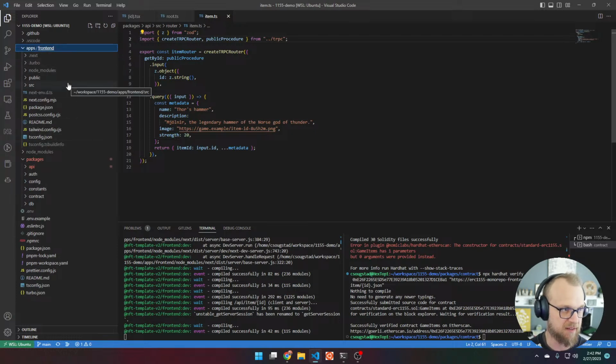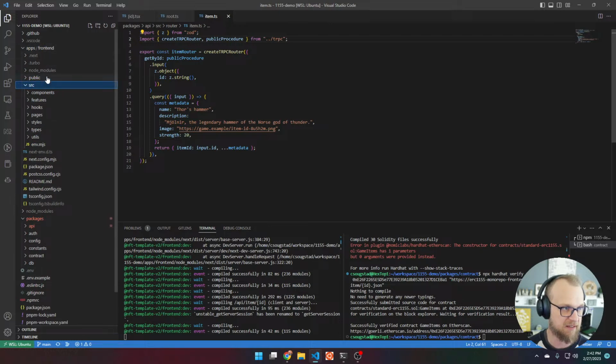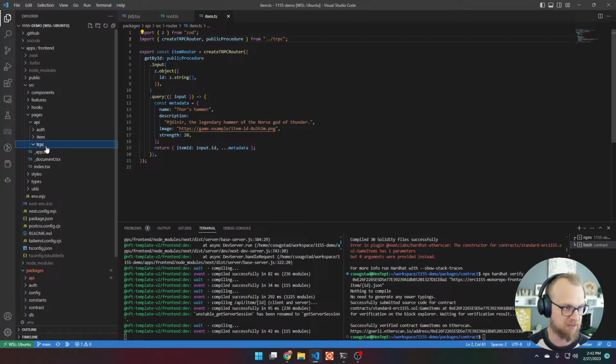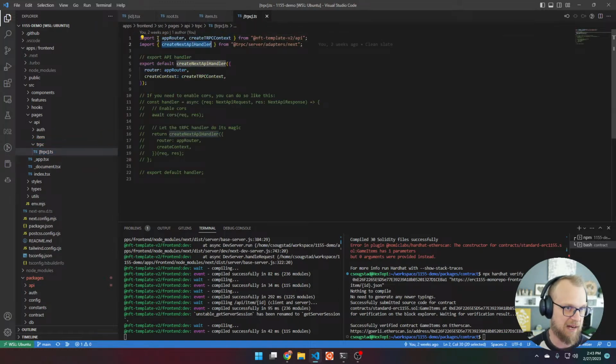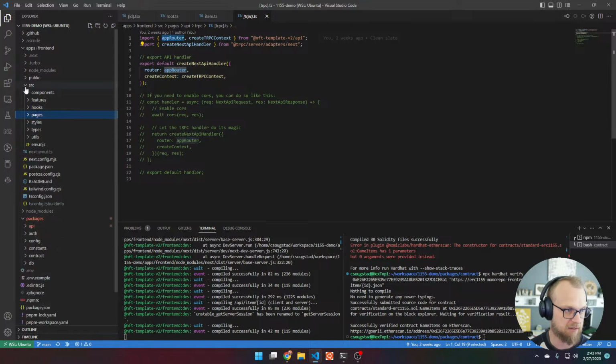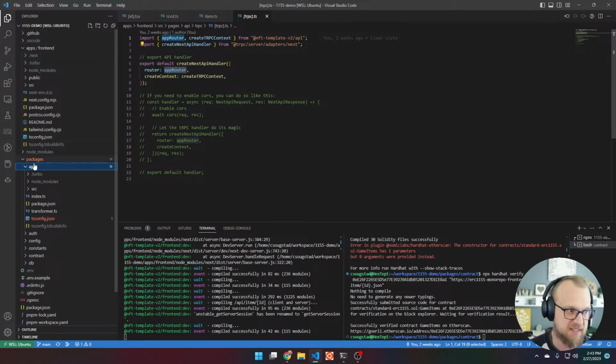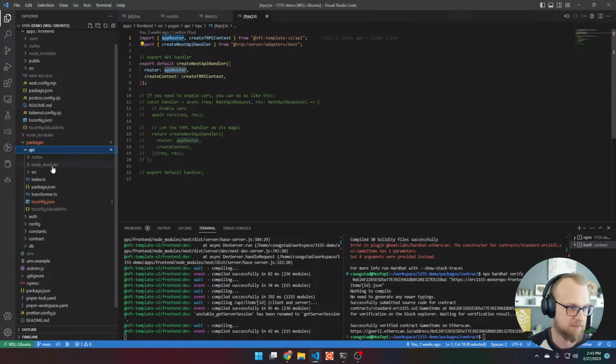This is based on the Create T3 Turbo repo. The way that it's all connected, we have a Next app in our front end, Next.js. Inside the API directory we have a pre-configured TRPC router, or TRPC endpoint, which basically allows the front end to connect through TRPC to our app router, which lives in our API package. So we could have multiple front ends that all have the same sort of API backend.